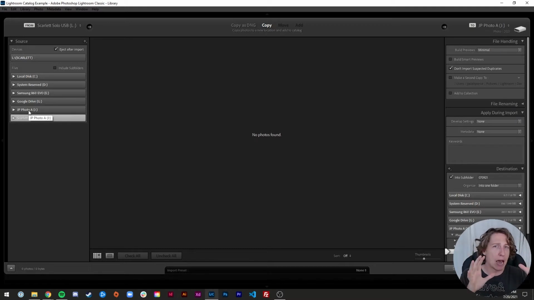When I talked about the master images, my external hard drive is where the master images live. Now you don't need the external hard drive plugged in all the time if you utilize smart previews, and that's what we're going to do today.